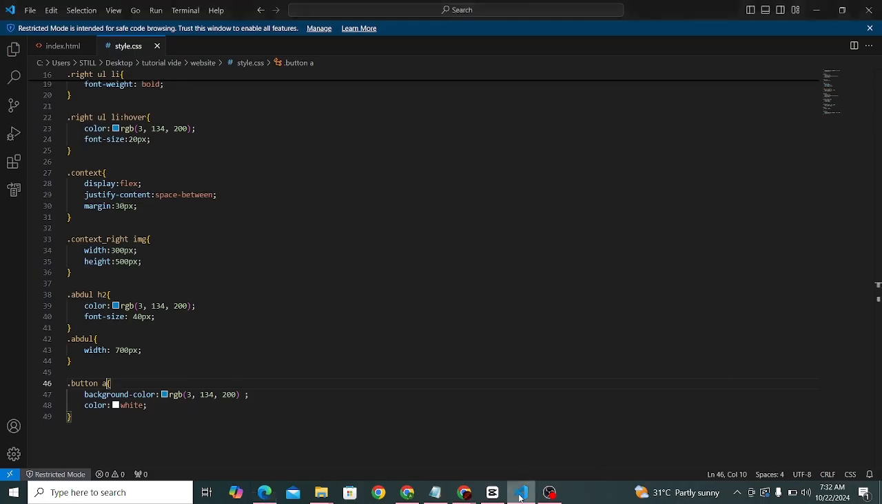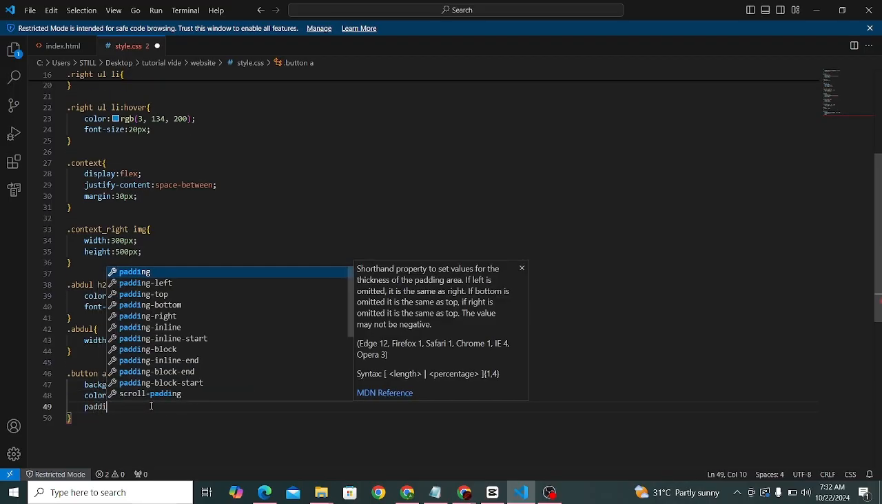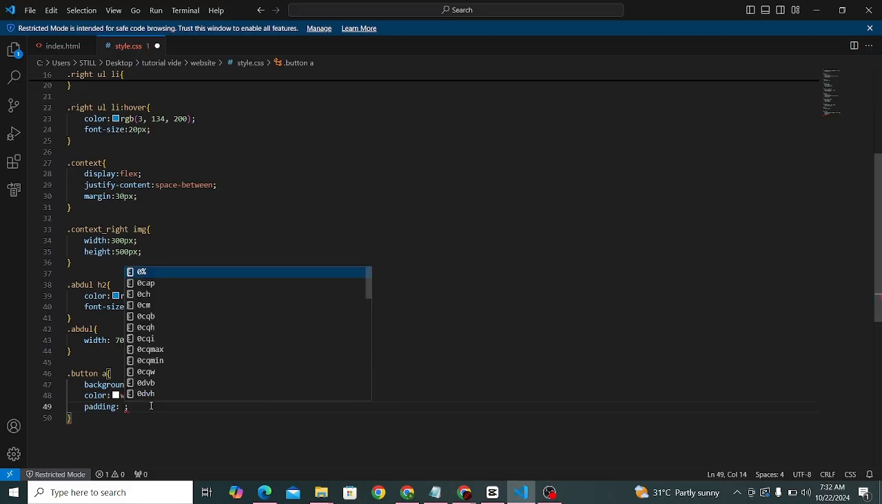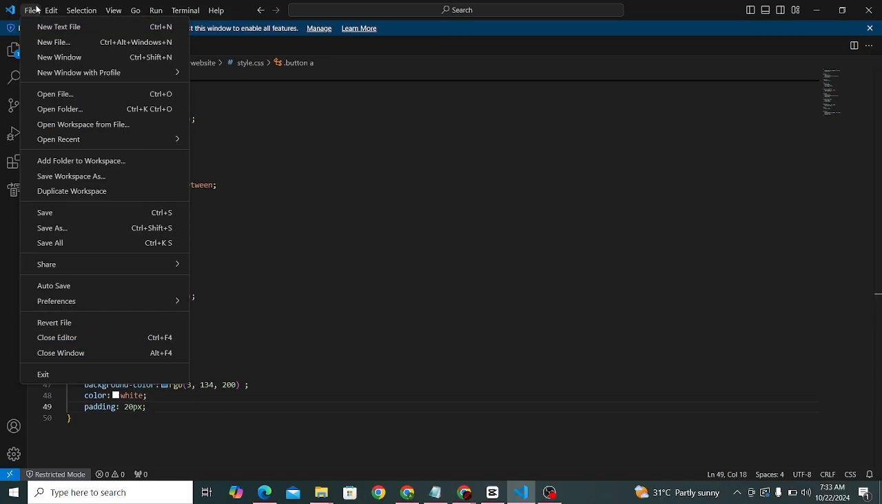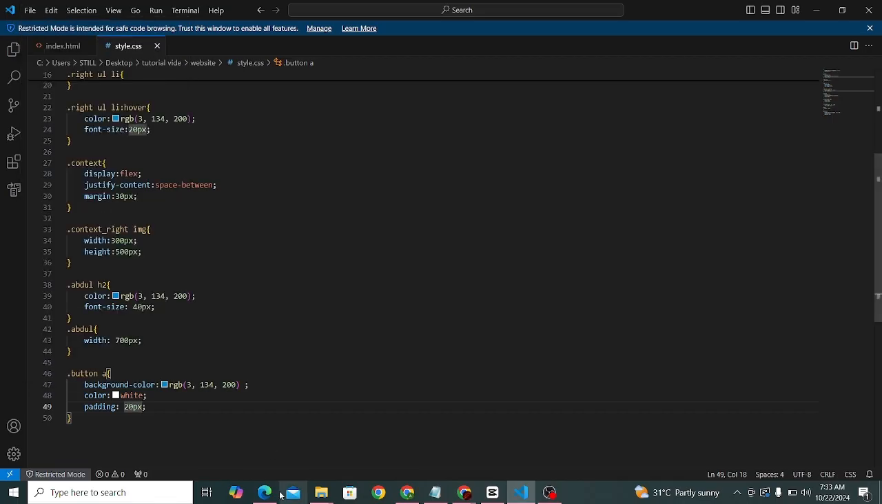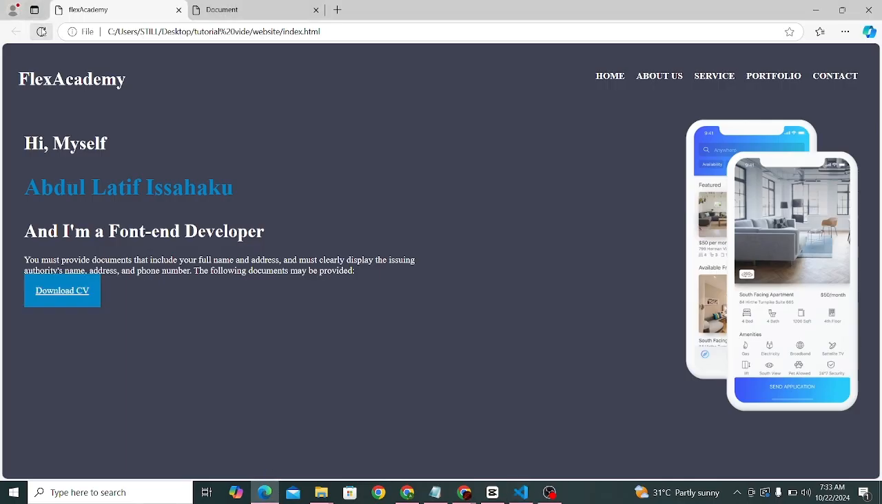All we just have to do is give it a padding inside, because we want the space to be inside. So let me give it a padding of 20 pixels. Now let me save it, open my browser, and refresh it. You could see that our bottom is being displayed this way.